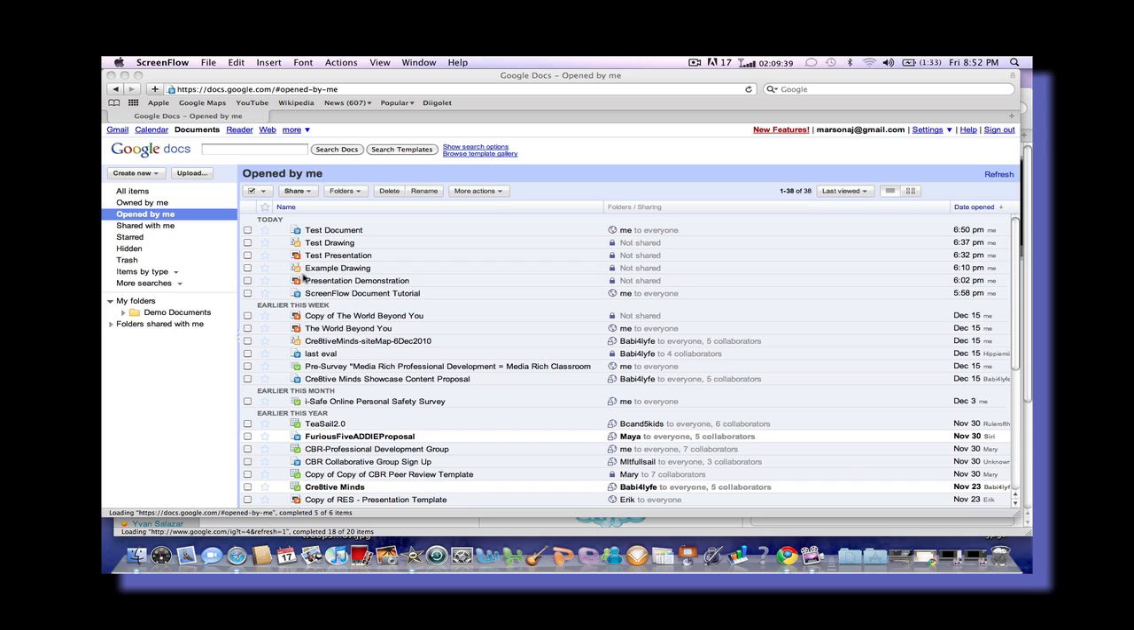If you'll notice here, you have the Create New tab. You have the ability to upload documents or files to Google Docs. And here on the left hand side, you see that you have a menu listing of documents either owned, open, or shared by or with me. And you also have the option to open folders or create folders and store your documents in.